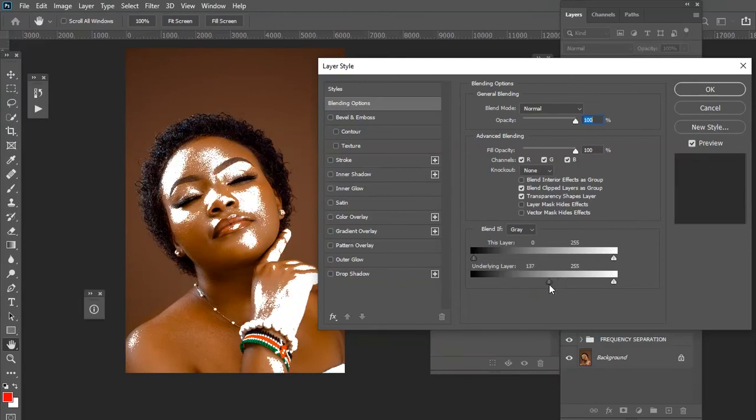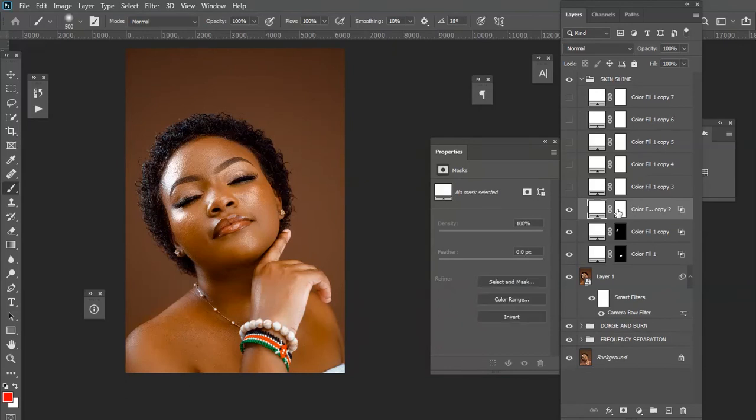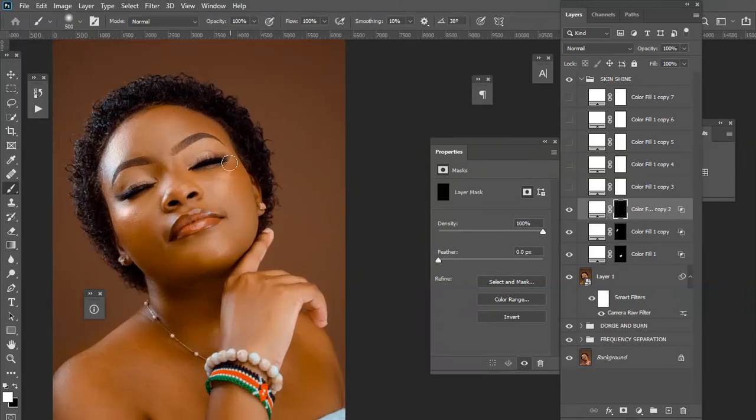Okay, let's add a bit here. Hold Alt to separate the slider, then push the slider to the end. Hit OK. Select the layer mask twice, then invert. Pick your brush, make sure opacity is 100, flow is 100. Then apply some glowing of the skin. Then adjust the opacity a bit.